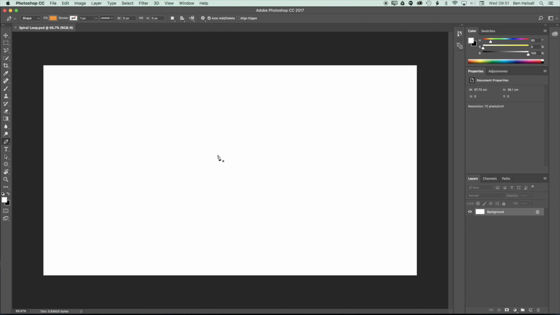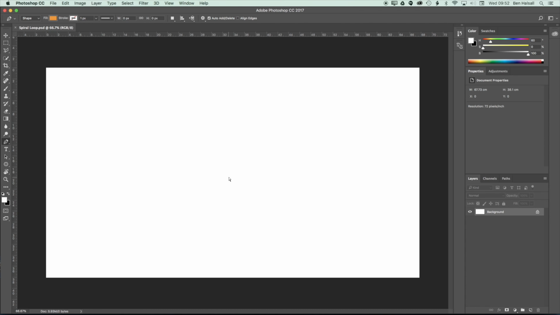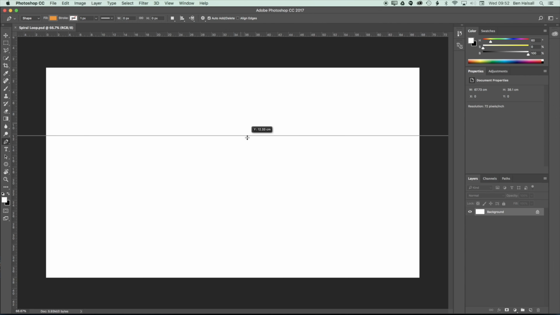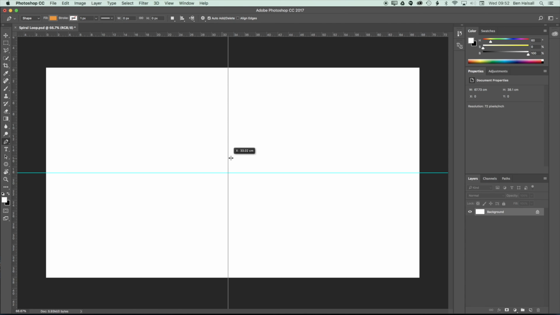Now, when we're creating our spiral, we want to make sure that it's spiraling around the center point here. So I'm going to turn on my rulers, so Command and R, or View and check the rulers option. Then we're going to drag down a ruler, and as you get close to the center, you'll feel that ruler snap to the middle. So I'm going to drag a horizontal and a vertical ruler across and just check they're snapping to the middle.